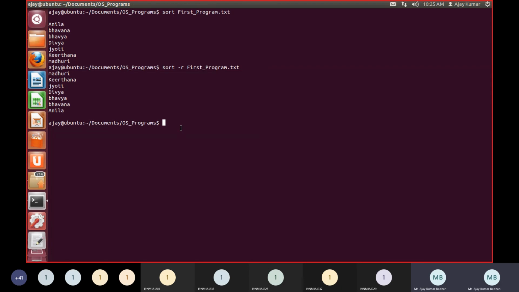This can be done even with numericals also. Since I did not give any numericals, I'm not using that. If you are representing numericals, then you have to use minus n. Minus n means numbers; based on numbers, it sorts in ascending order: 1, 2, 3, 4, 5, 6. But if you use minus n r, it is reverse order, like 10, 9, 8, 7, 6, descending order.